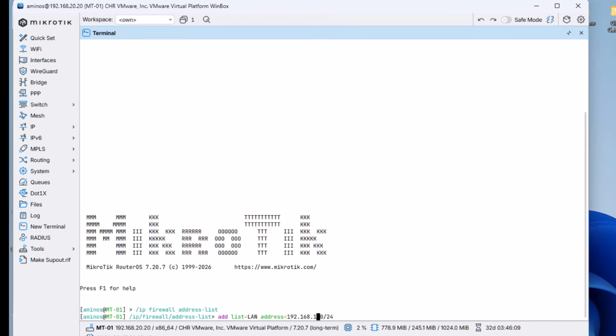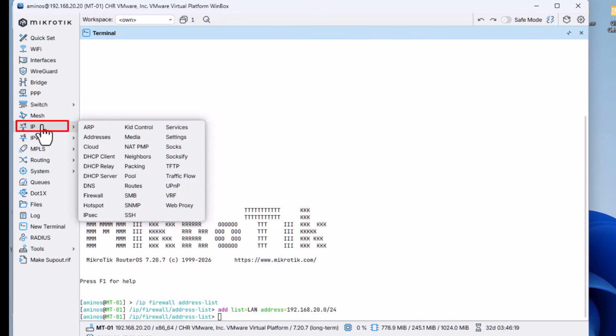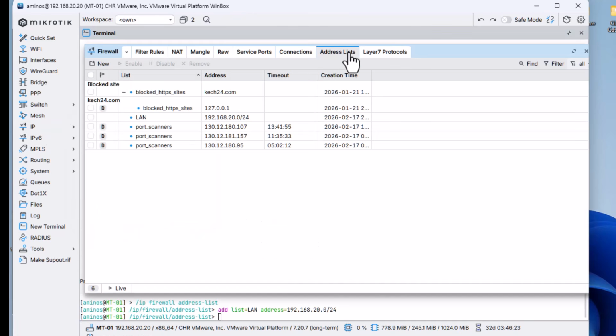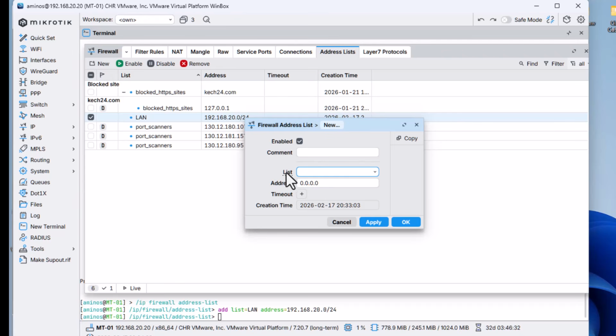So my network is actually 20.0.0/24. Okay, so the address list has been added. You can also configure it using the GUI. If you go to IP, firewall, and if you go to address list, you can see this address list that I have just used, but you can create one simply using this GUI interface.